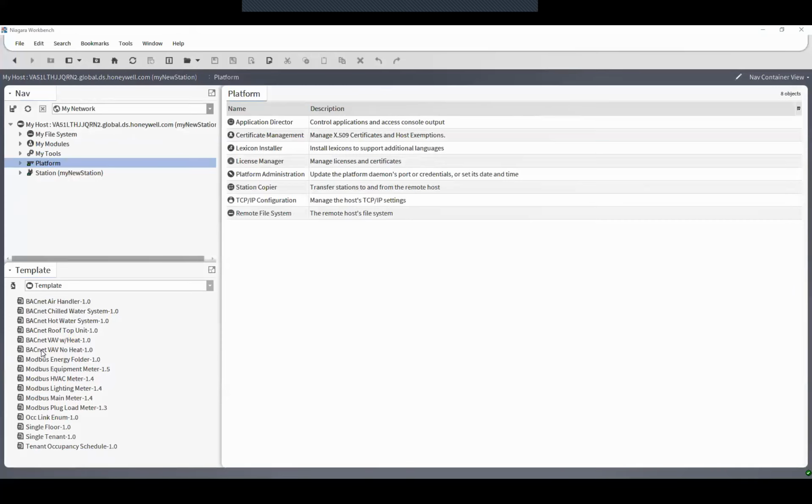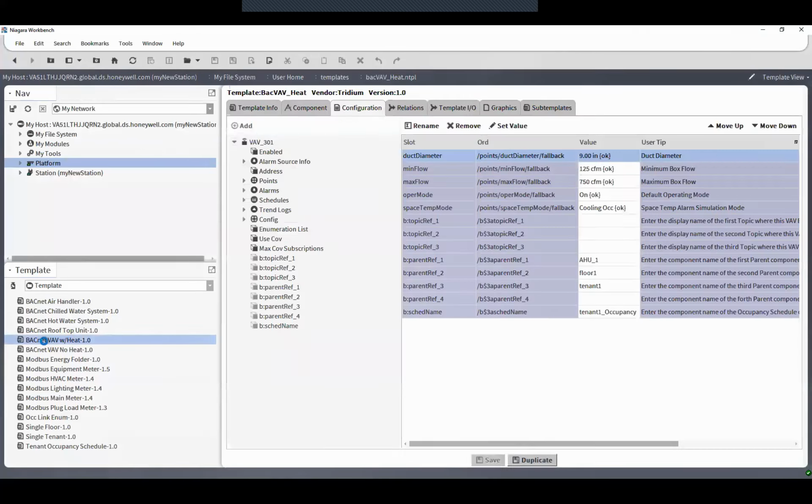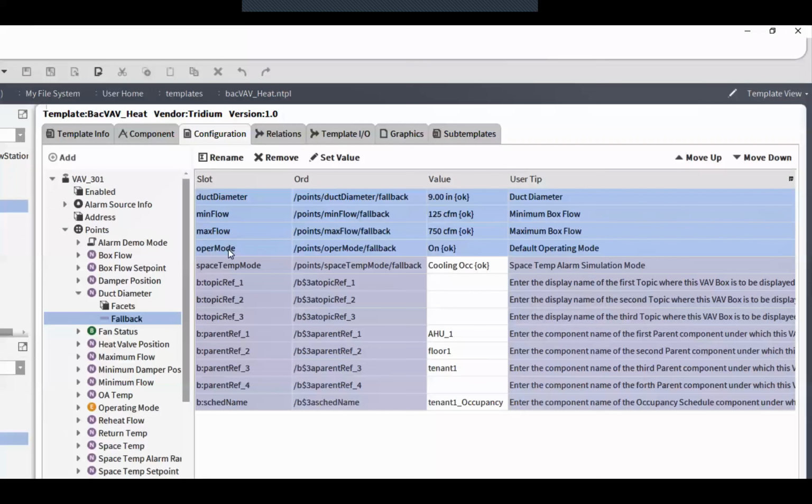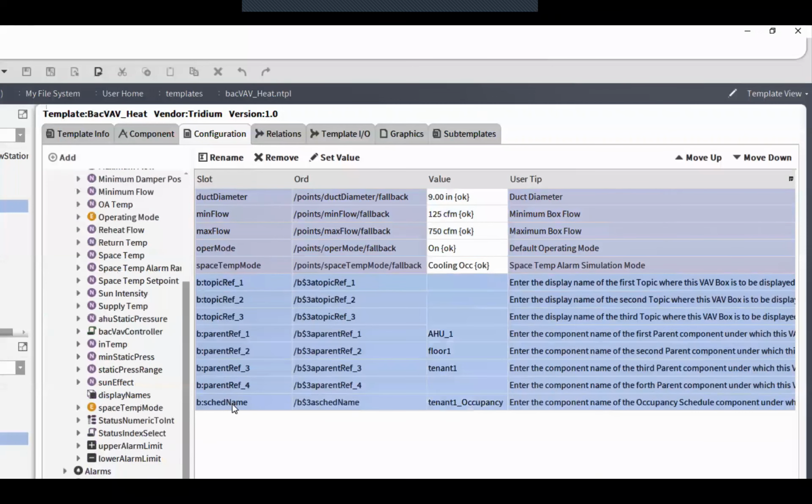We'll take a look at a typical VAV template. At the top of this template, you're going to see 4 properties. These are more or less for configuring the VAV box itself, typical things like duct diameter, minimum flow, max flow. At the bottom, we see some additional properties. All of these are used for configuring the end user navigation and telling where things are going to show up in that end user experience.